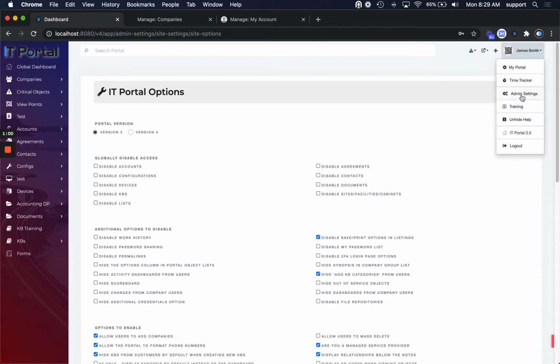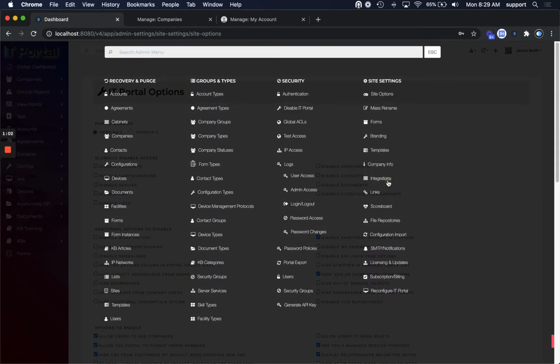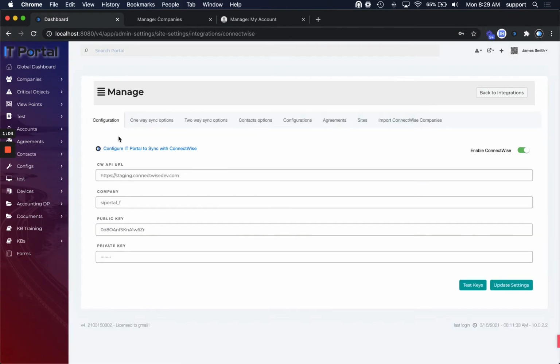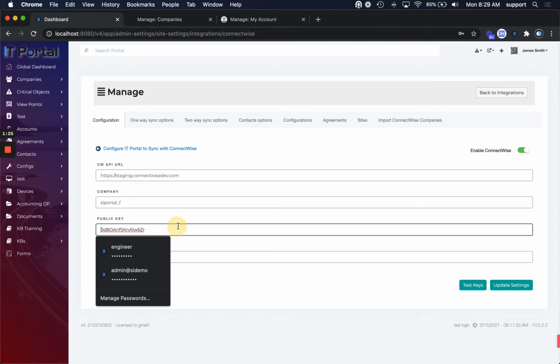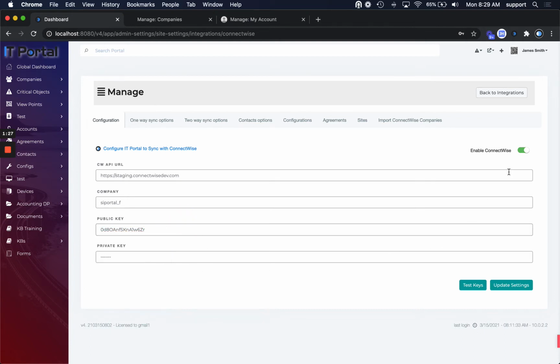The next thing we ask is that you go to admin settings, integrations, ConnectWise. Specify your ConnectWise URL. The KB article gives some suggestions of what ConnectWise recommends, so make sure you review that. Specify your company name. This is the name that you see in your login screen when you log into ConnectWise Manage. Go ahead and input that public and private API key and hit the test button.